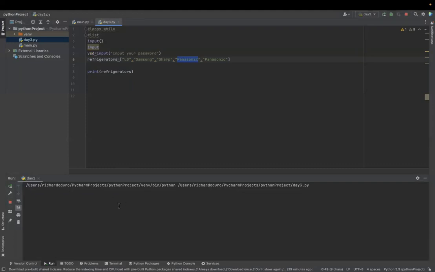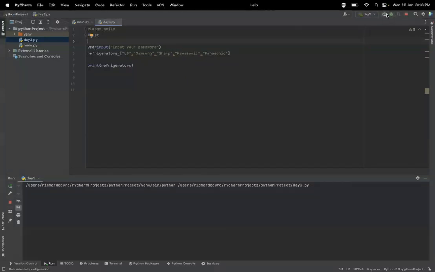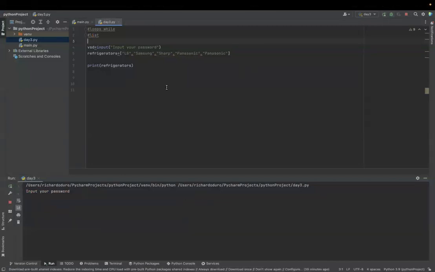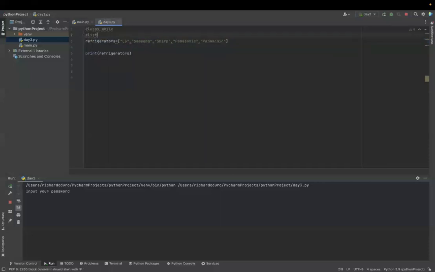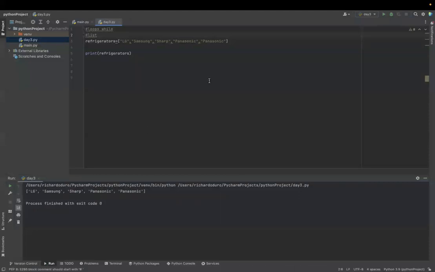Okay, so let's run this and see. Oh, let me clear what got in the last question. All right, so you see we can have duplicates. So in the list, we can have duplicates. And also we can change the value. Now let's go to the next thing.